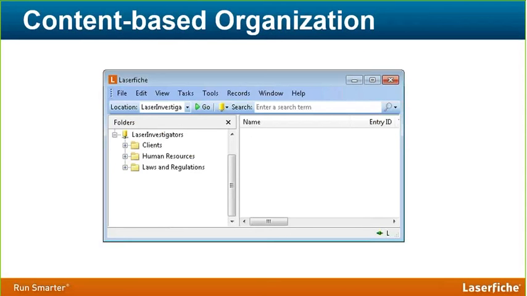So I'm going to be going over what content-based organization looks like within the Laserfiche repository. So here we have a snapshot of what Laserfiche client looks like. Here we have the repository. It's labeled as Laser Investigators. And your repository, like I said, is going to be where all your content is stored. We like to refer to it in Laserfiche here as your digital filing cabinet or your digital vault.